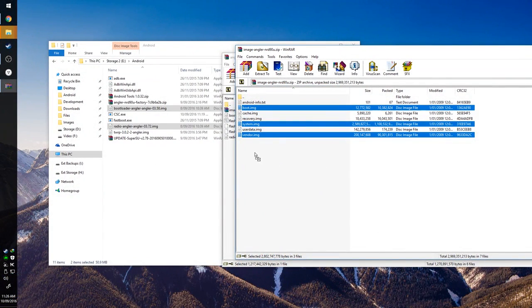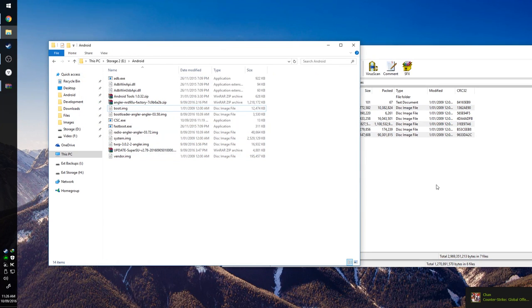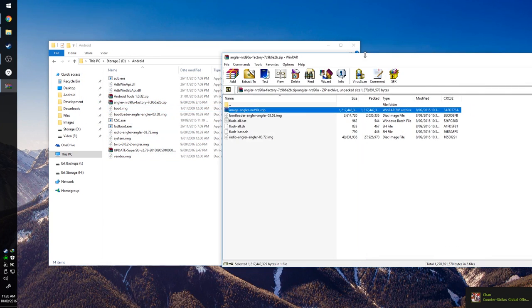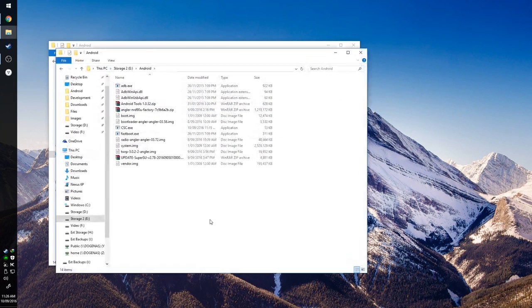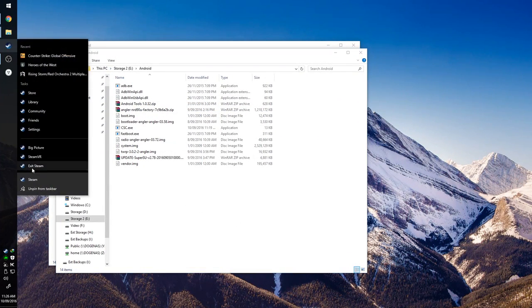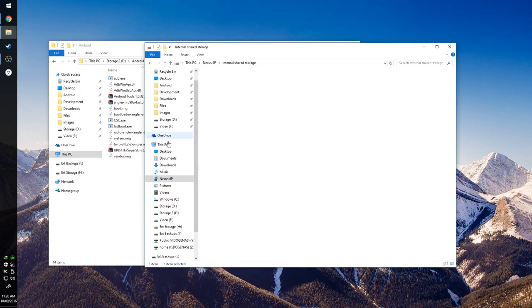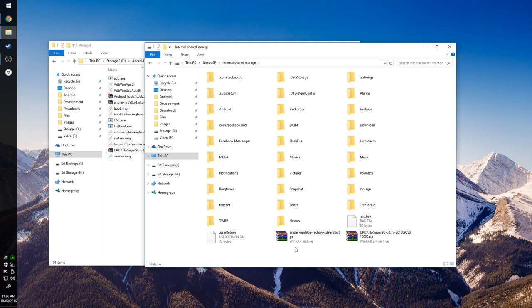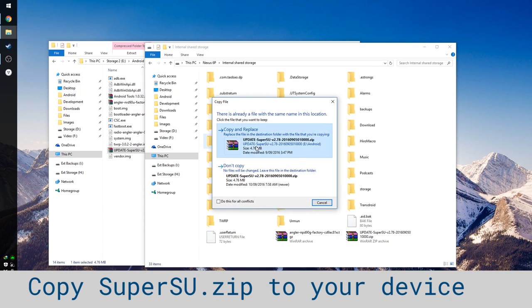So you can see this is finished copying, or it might be copying still. Yes, it is. So once that is done, you can close all the WinRAR windows or your 7-zip or whatever. And you want to make a new window here. I'm just going to exit Steam. And so you can make a new window and go to your phone, shared internal storage. And you can see I already have the latest version of SuperSU, but you would just copy it to this empty space. I'm going to copy and replace.